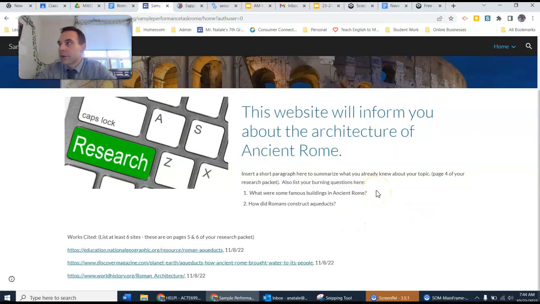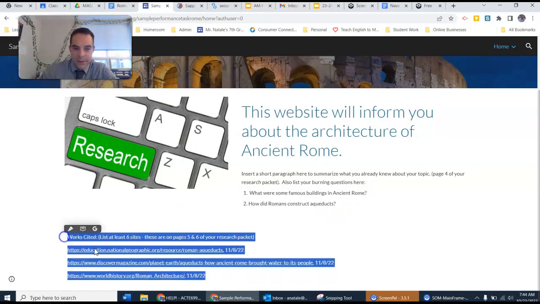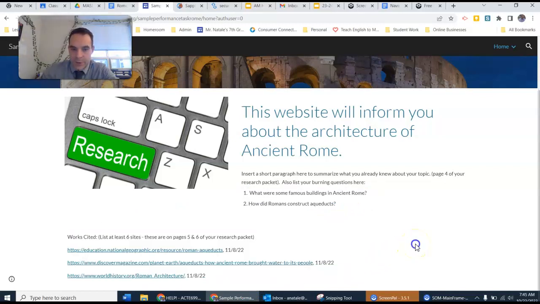Now, I'm not saying you literally write down word for word what you wrote before, but you might. But this is the time to refine, edit, show that you understand that research is a recursive process, and rewrite things to make it sound better. Also include both of your burning questions. And then at the bottom, include your 6 works cited. I know there's only 3 on the example here, but it's just an example. Make sure yours has all 6 sites.